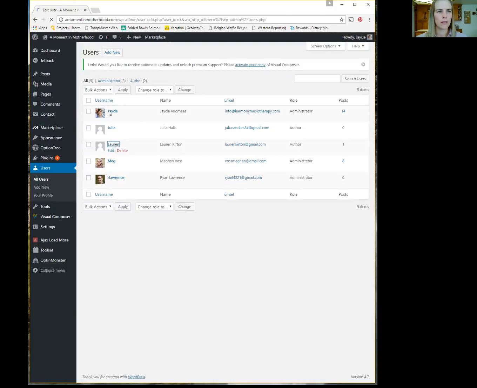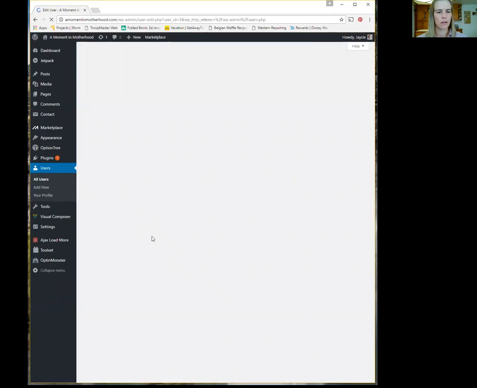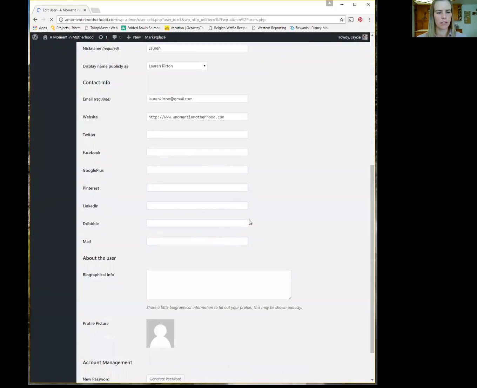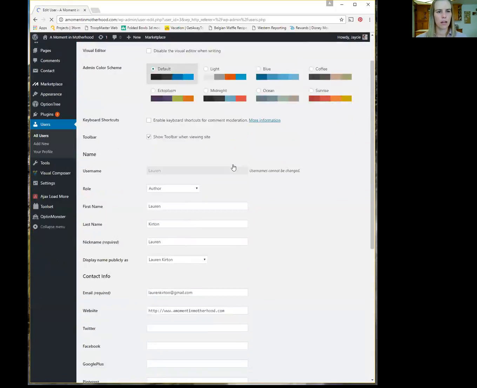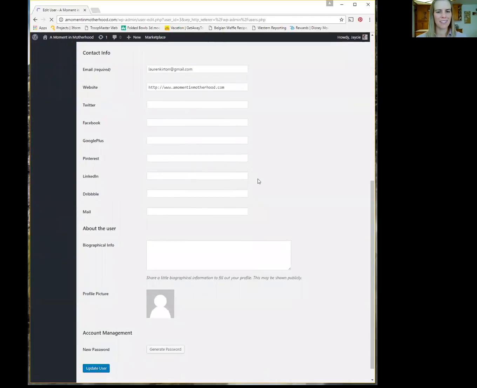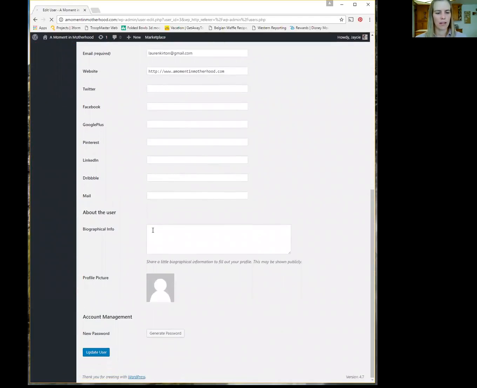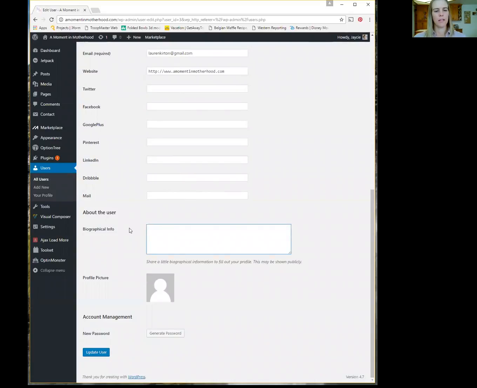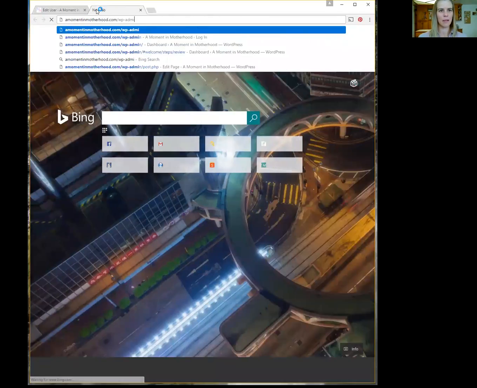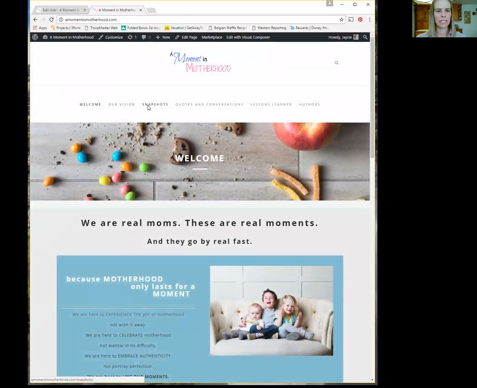Okay, so this is Lauren's user area, and I don't know if it shows exactly the same. If it doesn't, let me know, because I have you added as authors, not as administrators. But if you come down here to About the User, go to Biographical Info, that is what is going to show up as a little snippet about you at the end of each post, and I'll show you what I'm talking about here. It just makes it feel more complete.